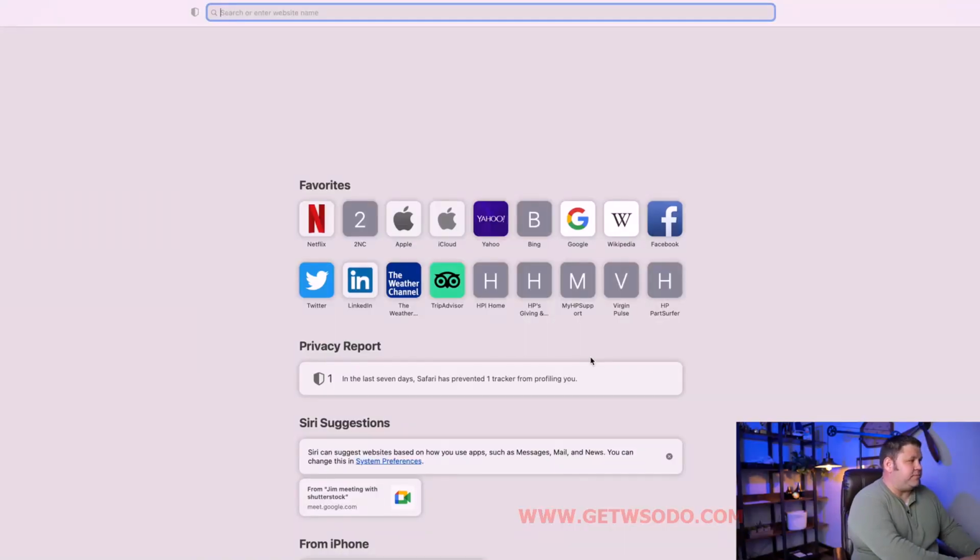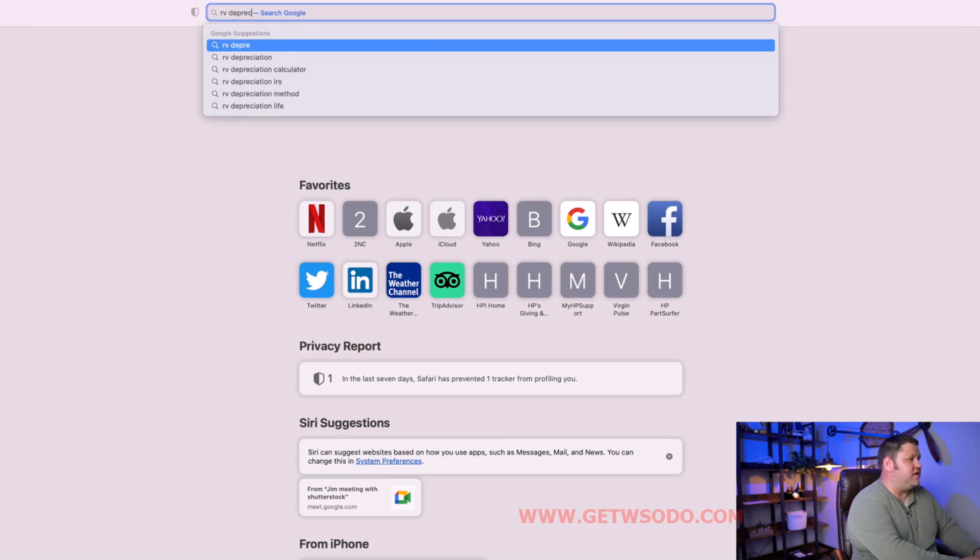If I do a search in Google, I'm using Safari here. I never log into Google on Safari and always clear my history. And that allows me to use this as my testing ground to see what's ranking well without using my search history to help drive that. So I'm going to Google RV depreciation.